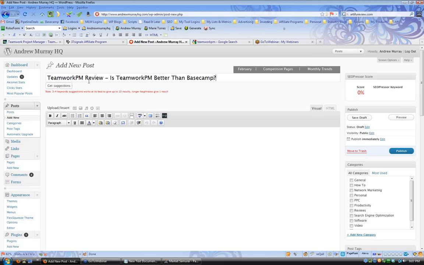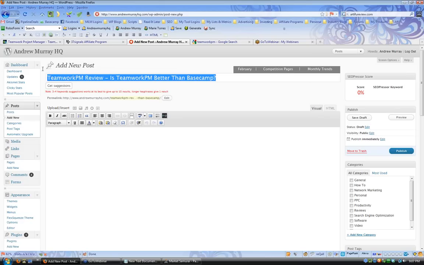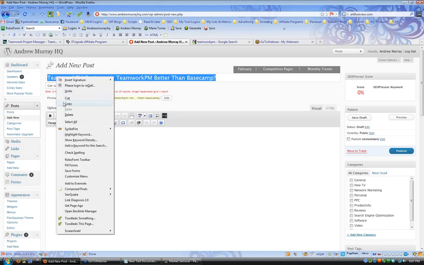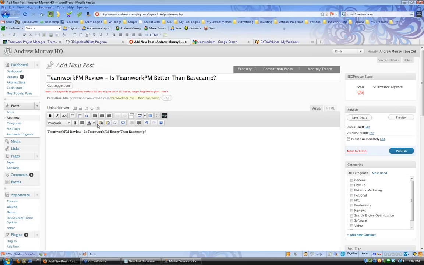Okay, so Teamwork PM review: is Teamwork PM better than Basecamp. Usually what I do is I just use that for the title as well. My blog is already set up so that whatever I type here is basically going to be the URL, and so you'll see it says is Teamwork PM better than Basecamp. So that's fine.